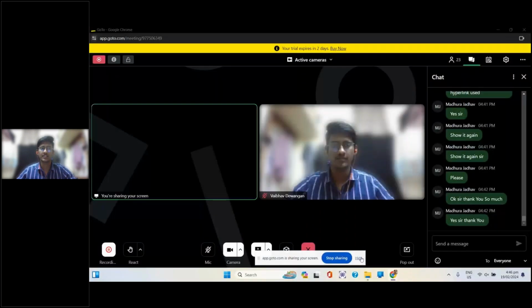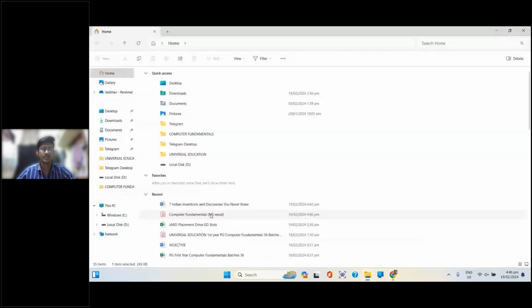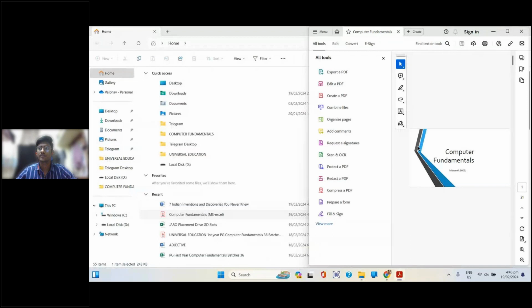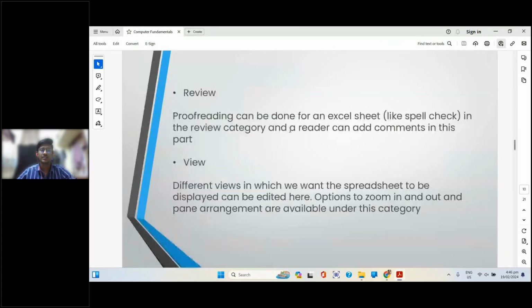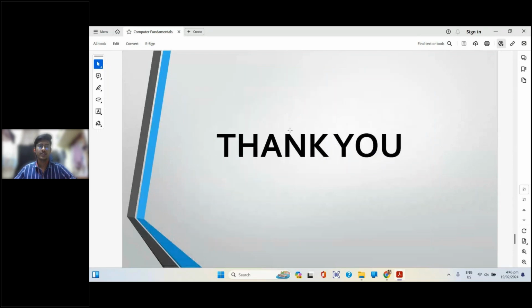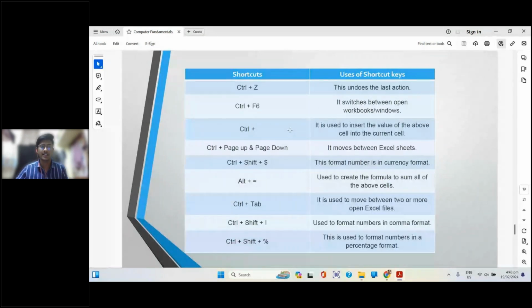Yes, so these were the different keys that we were using here. I believe my screen is visible again. A few keys were left. We have done Control Z and then Alt plus equal to calculate the formula, then Control plus Tab to move between two or more Excel sheets.